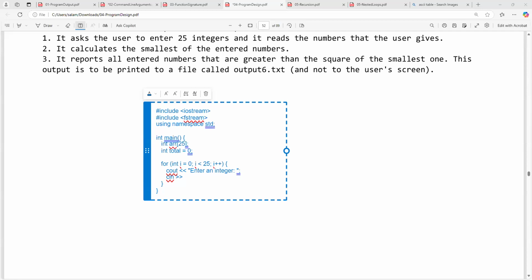Okay. So cin array I, and then, so now we have that. We have an integer. Oh, we want to do total as well. So we want to do total plus equals array I, right?